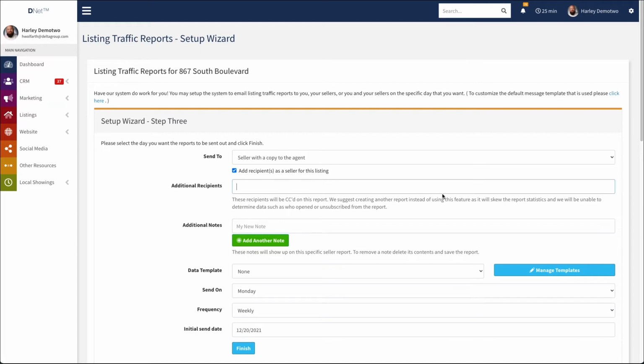We generally suggest, if you want the seller report to go to multiple people, that you actually set up a separate seller report for each person. Gives you more freedom as far as customizing it on a per person basis, and even turning it on and off per person. But if you want exactly the same seller report to go to multiple people or multiple email addresses, then you can add additional recipients here.